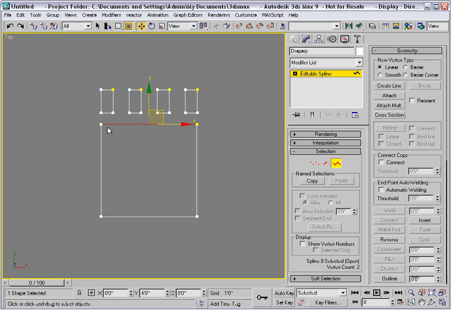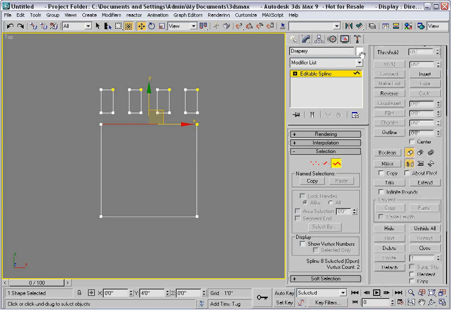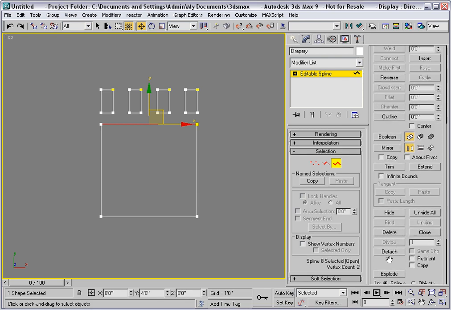And I'd like to select the top segment here of the drapery. Let's divide that into 6 parts. You can only do that on the segment level. I'll make this say 6 and then click divide. So now we have additional vertices in here. But you'll see on the spline level that this is still a single spline object.